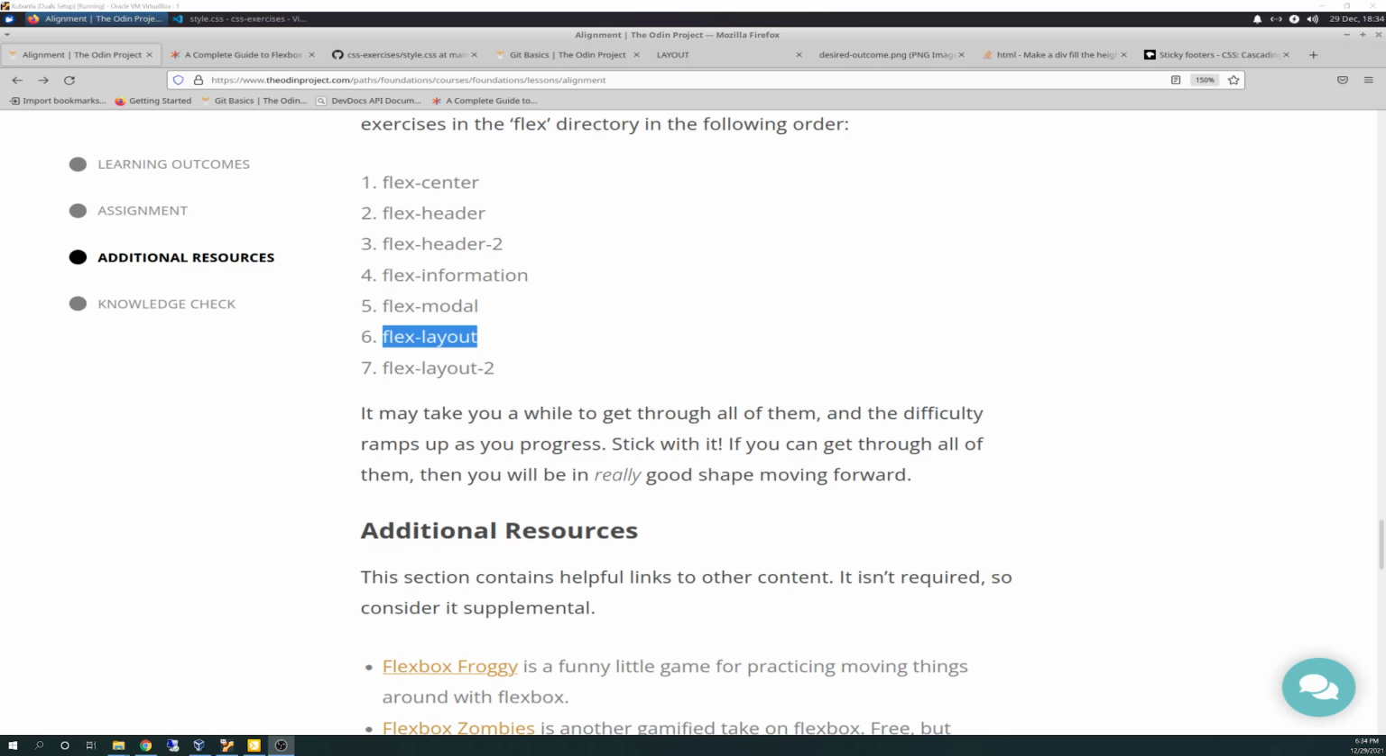And we are completing exercise number 6, Flex Layout. That's what I have highlighted here. So we're nearing the end of the completion here. We have Flex Layout 2, number 7, and then we will be completing this module and moving on to the project. So Flex Layout today was good for me.